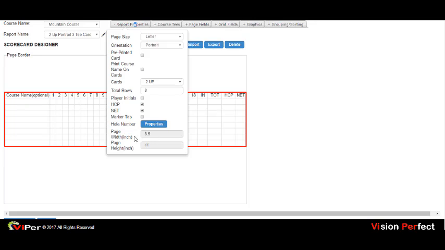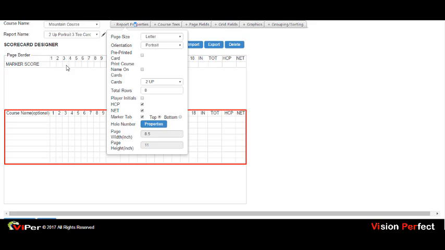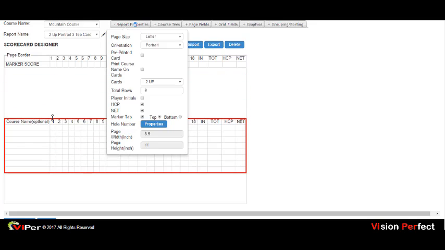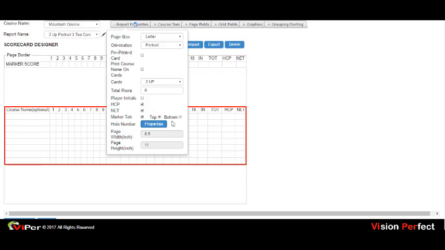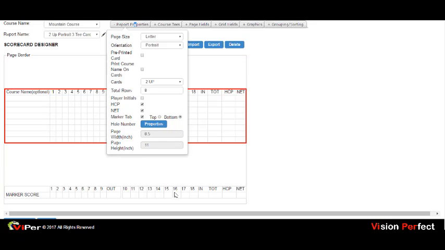You also have the option to put a marker tab on the scorecard, whether you're doing a team event or maybe an individual event, and you want to have a marker tab for the scorer. So checking marker tab then gives you the option to place a marker tab either on the top of the card or the bottom of the card. And you'll notice that when I check top, the marker tab appears there. So now I need to, of course, size my scorecard accordingly to accommodate the marker tab that's at the top of the card, or if it happens to be at the bottom of the card. We're not going to put a marker tab on this scorecard though.